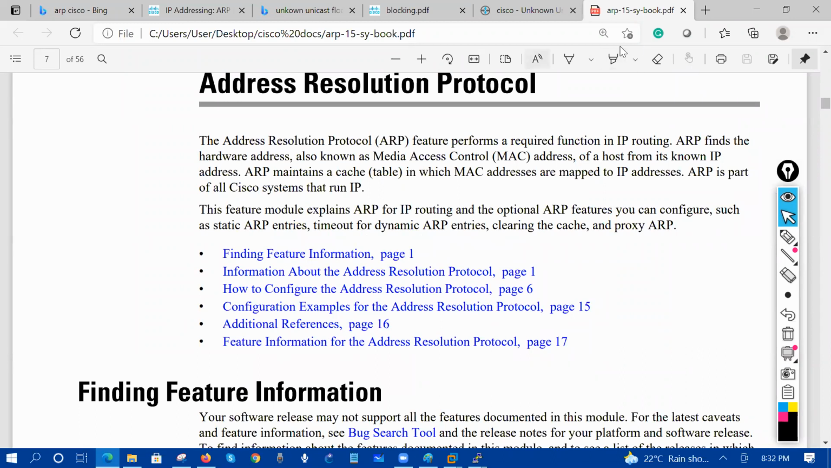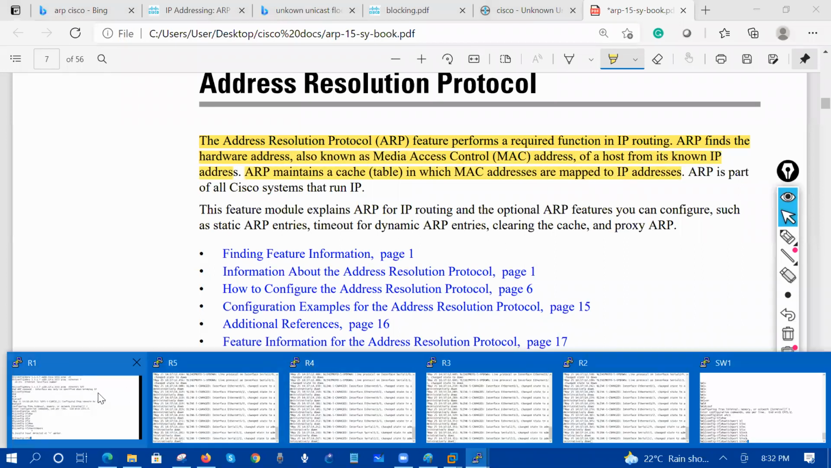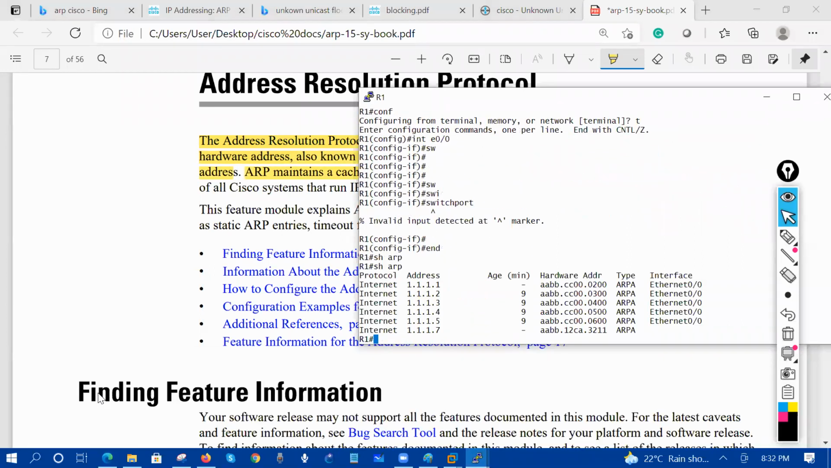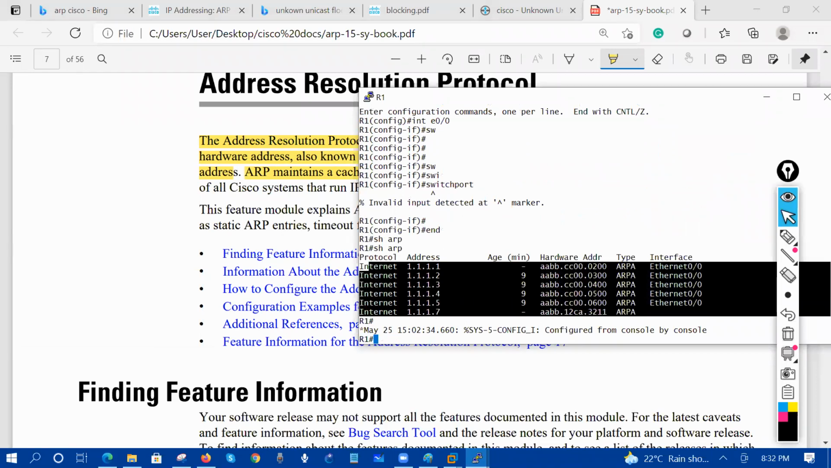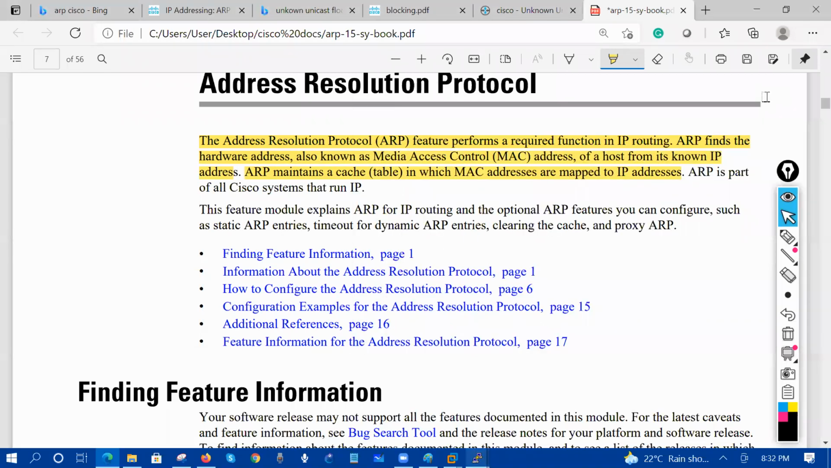So basically, what is the use of ARP? The Address Resolution Protocol features perform a required function in IP routing. Like ARP finds the hardware address, we can call it the MAC address, of a host from its known IP address. ARP maintains a cache table that is called the ARP table, in which MAC addresses are mapped with the IP addresses. He's talking about this table. So ARP maintains a cache table where all the information is present, and ARP is a part of all Cisco systems that run on IP.